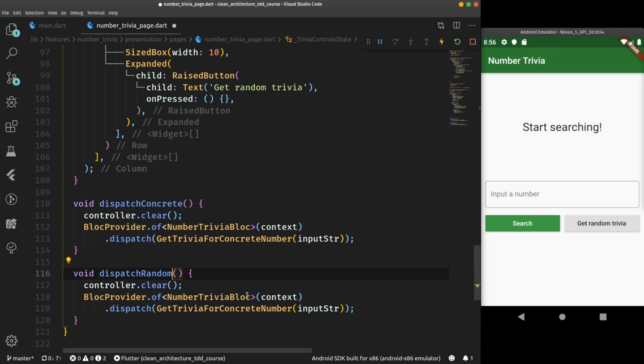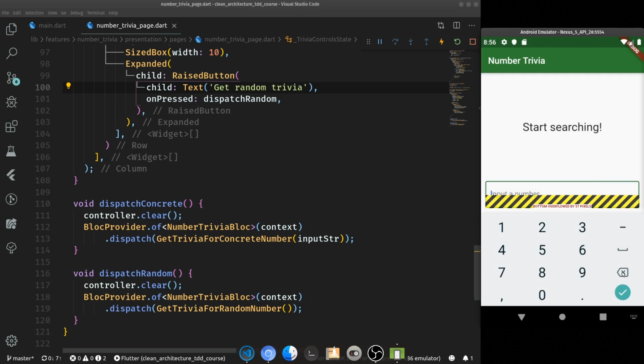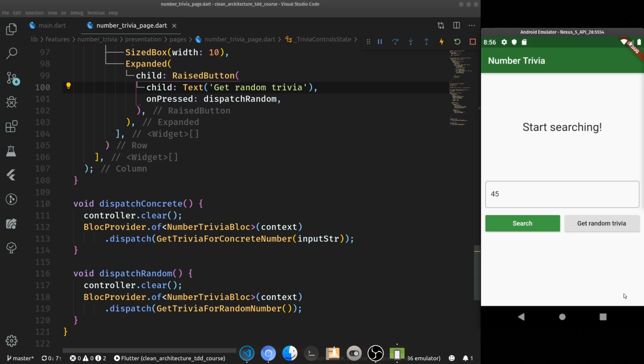And here we're just going to change get trivia for concrete number to get trivia for random number, which doesn't take any arguments, of course. And we're going to call it from the onPressed of the random button. But also it would be nice that in addition to pressing the search button, we would also initiate the search with this check mark, which currently does not happen.